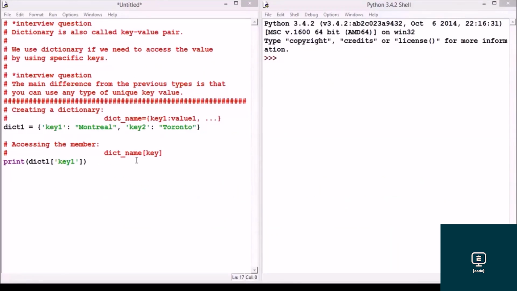Another composite or sequential data type is dictionary. We use dictionaries if we need to access the values by using the specific keys. The main difference of dictionaries from the previous types is that you can use any type of unique key value.